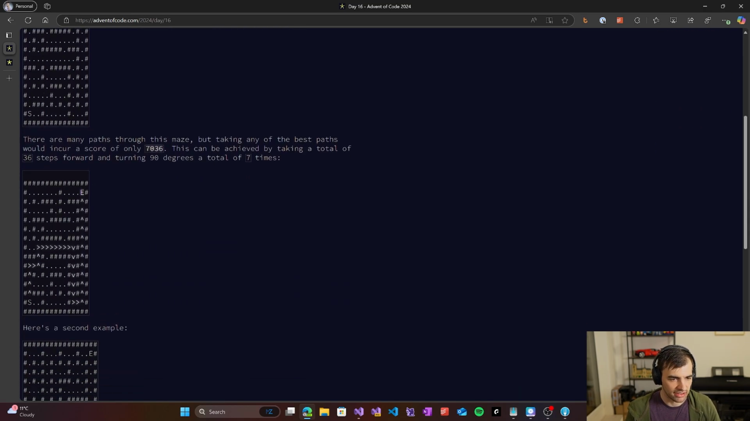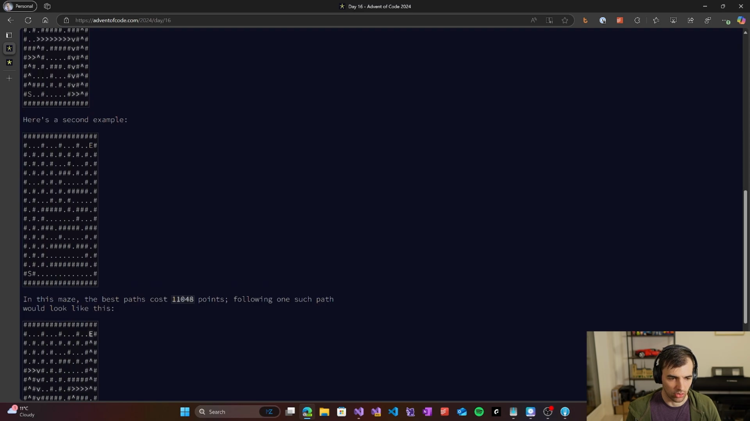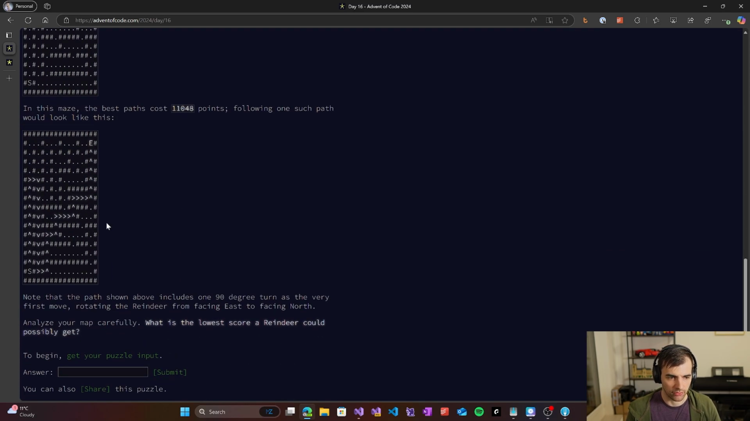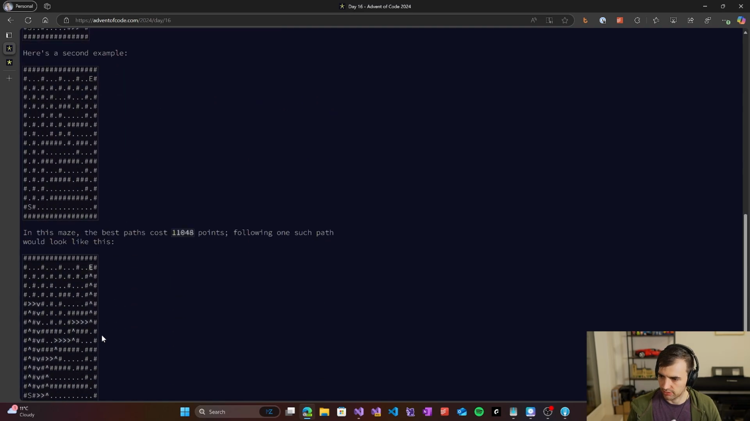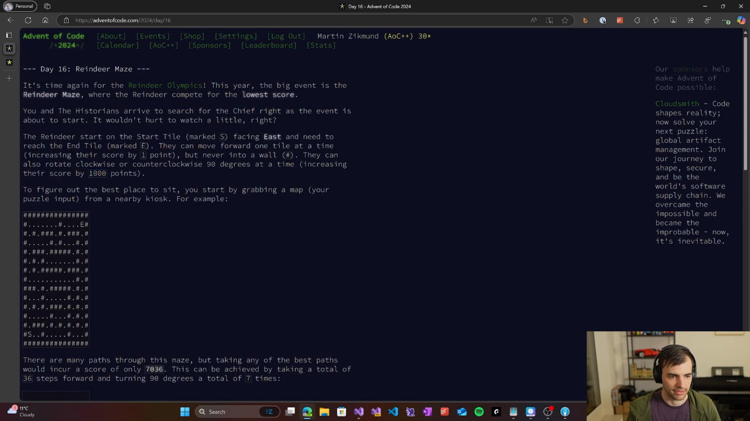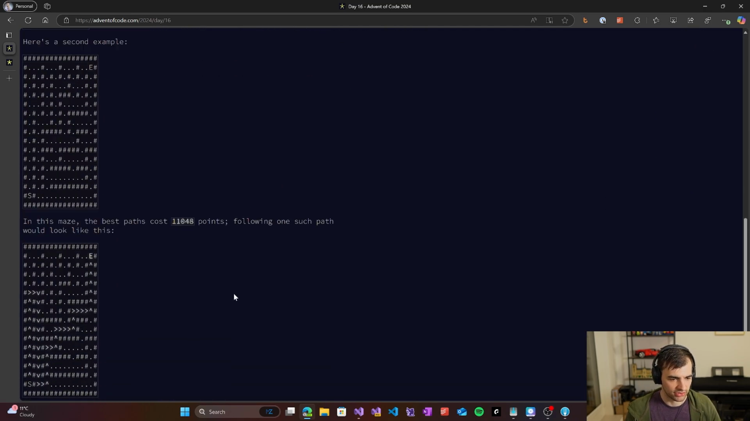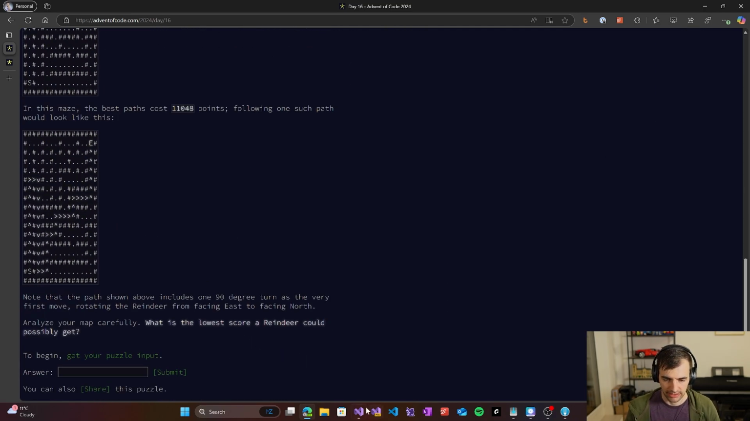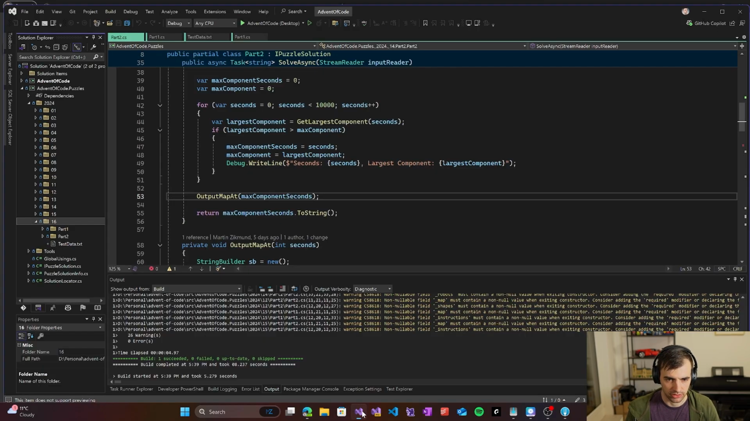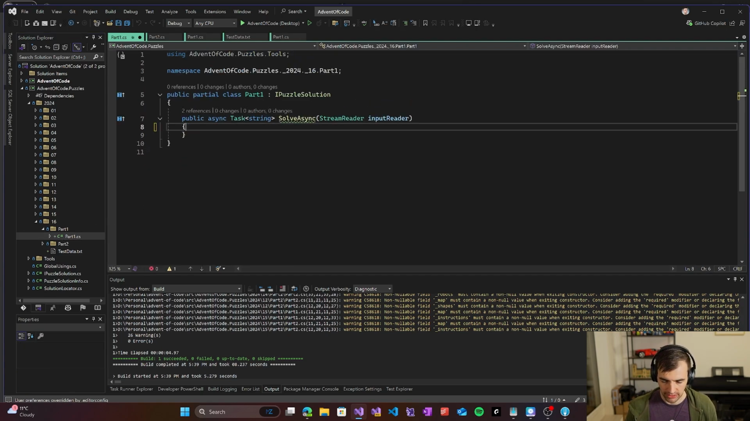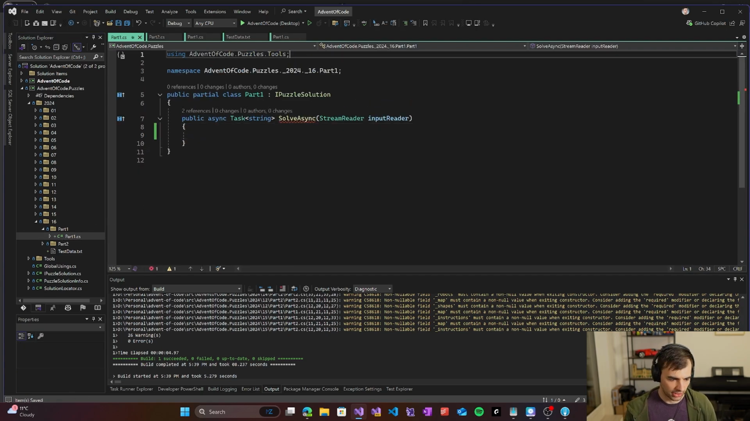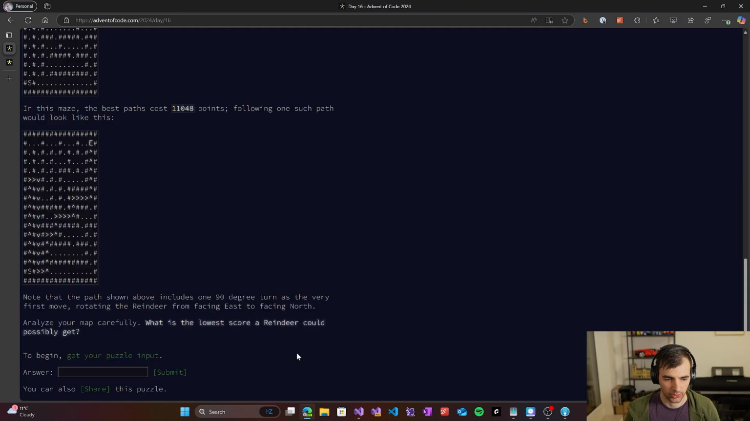So that's the idea, and our goal is to find the lowest cost path through the maze, basically. The important thing here is that initially we're starting facing east, so to the right. My idea of how I will approach it would be to use Dijkstra's algorithm to walk through the maze and try to find the lowest possible cost. So let's start solving this.